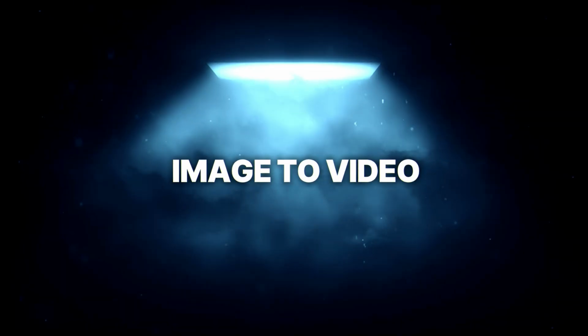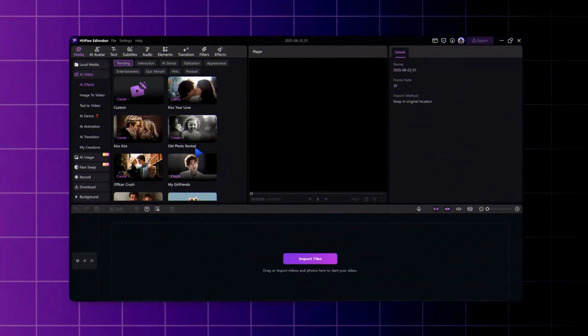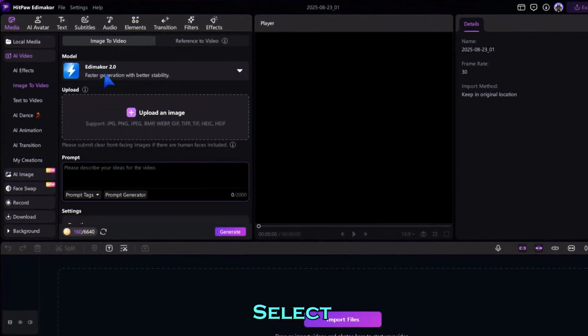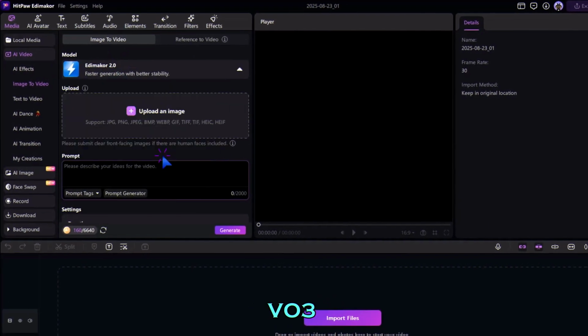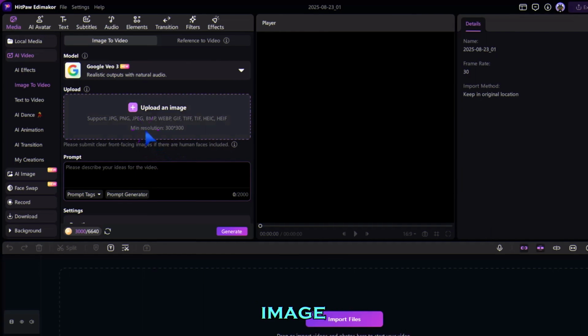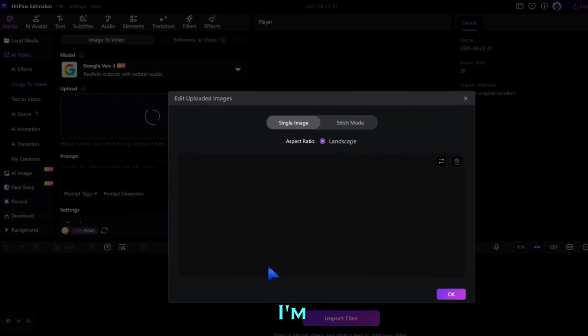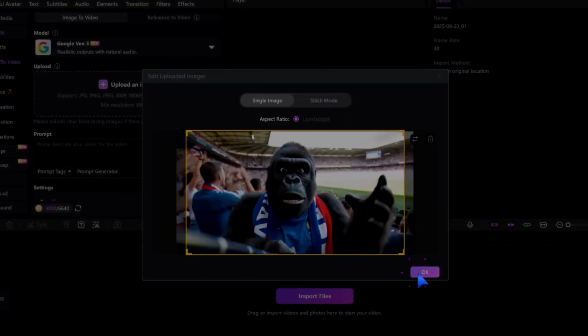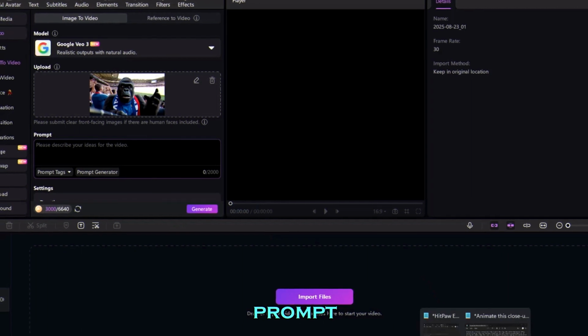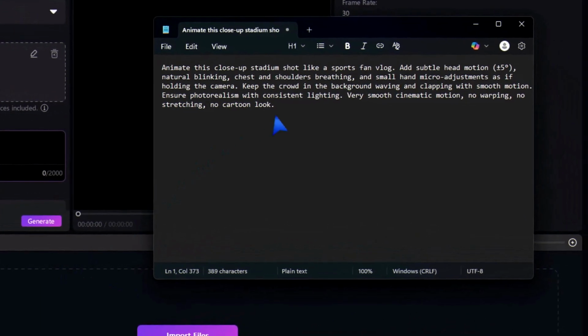Step 2, image to video. Go to image to video. Select your model. I'm choosing the new Google Veo 3 model. Upload the image you want to transform. I'm uploading this monkey image. Then, enter your video prompt. I'm entering this one.